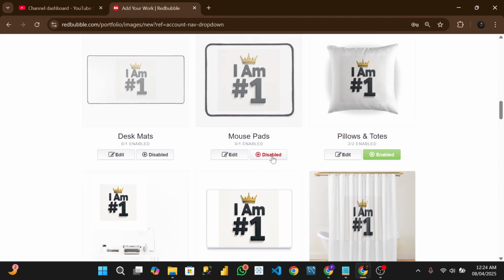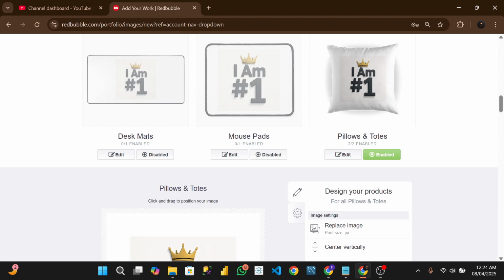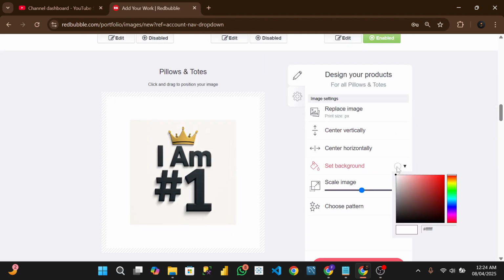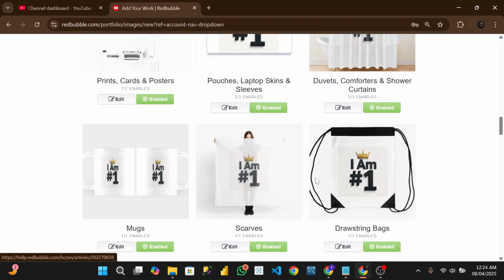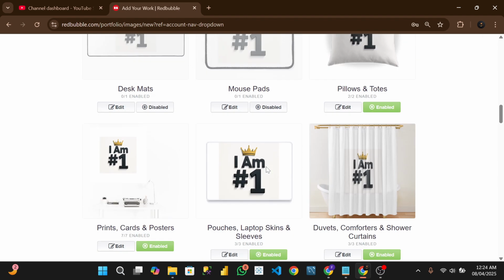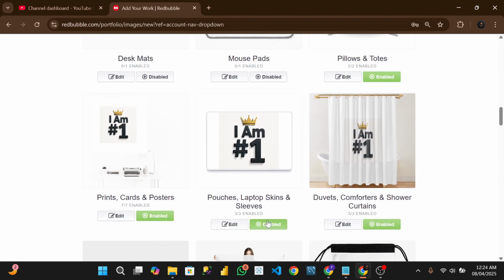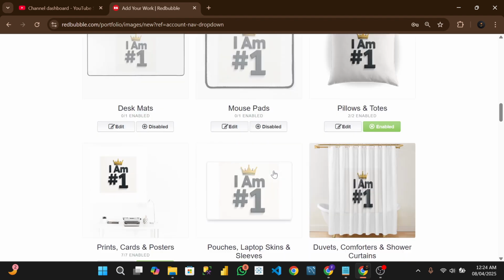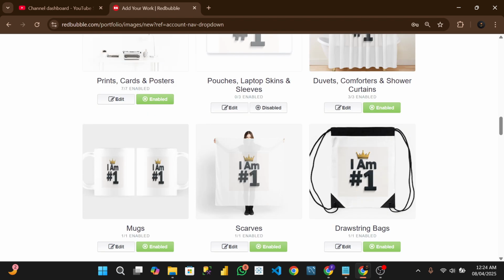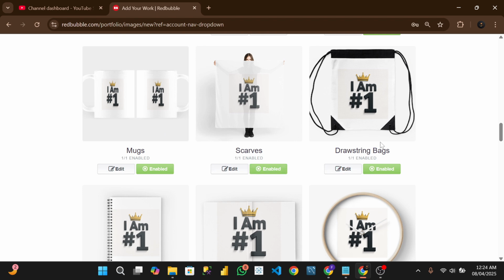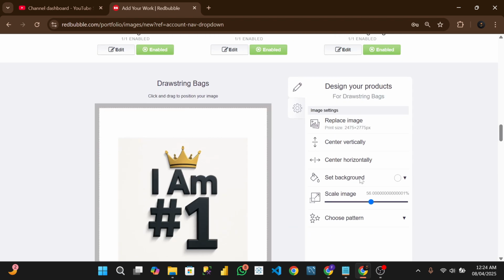Okay. I will disable this. I don't want it. Pillow. I really want this one to be available, so I will do the same thing here. The same thing. Apply for the pillow. Do you see it? So I will disable this. What is this? Mouse pad. Okay, I will leave this. I will leave this. This is okay. This is okay for me. Is this okay? Let's see.